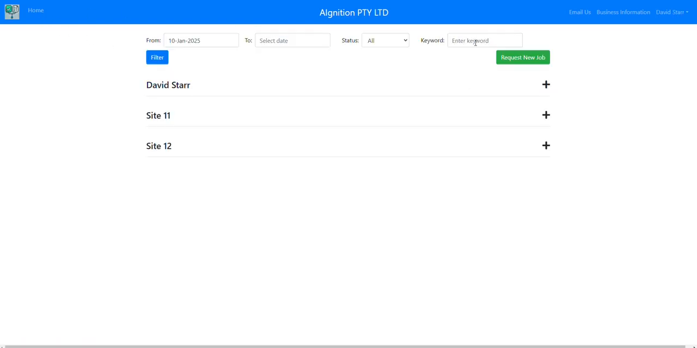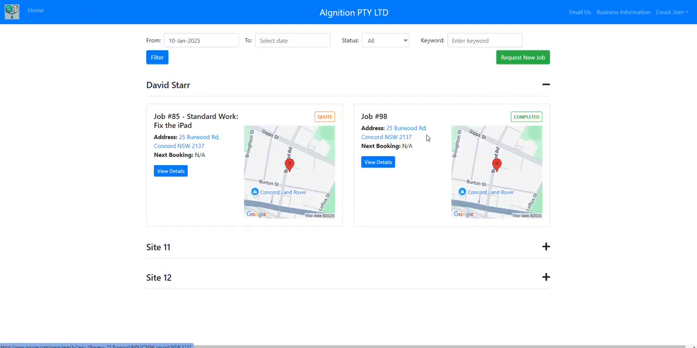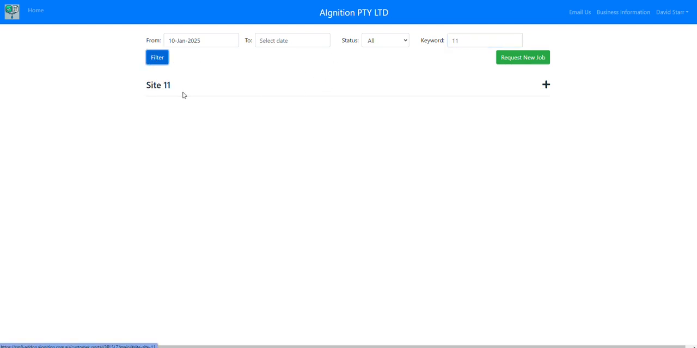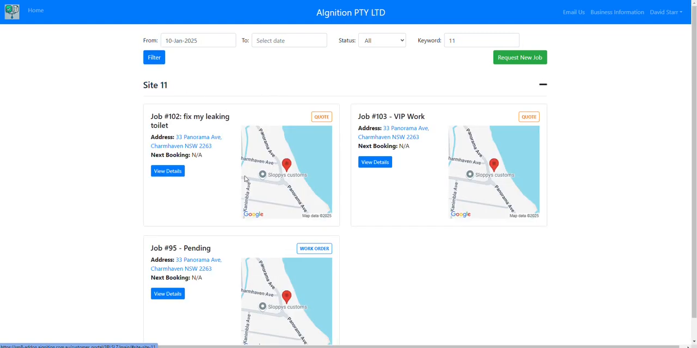Now, let's go back to the home page and see how Job Filter and Request New Jobs work in the customer portal. In the keyword text box, you can filter the job list via site name, job address, job description, and job category. For example, if you enter 11 here and click the filter button, only the jobs under site 11 will be shown below.